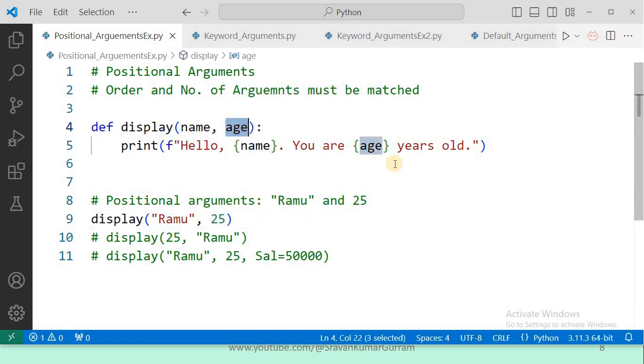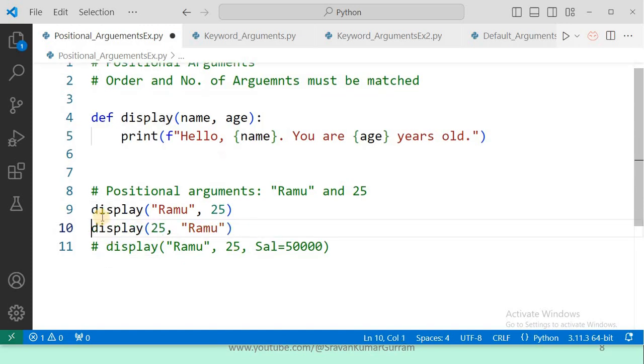So that will be printed. You are 25 years old. Clear? Now, for example, if we change the order of the argument, the 9th statement, I am making it as a comment line. Observe the 10th statement. Display 25, Ramu.